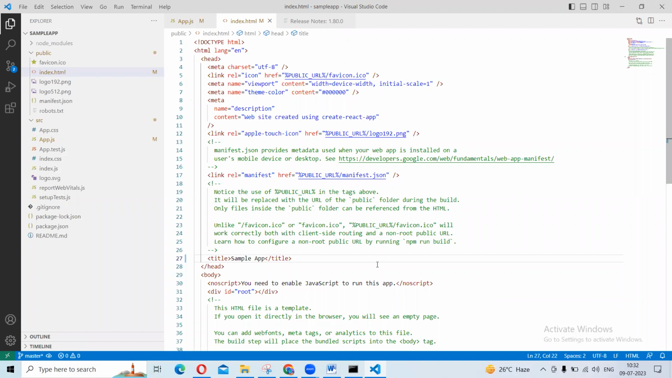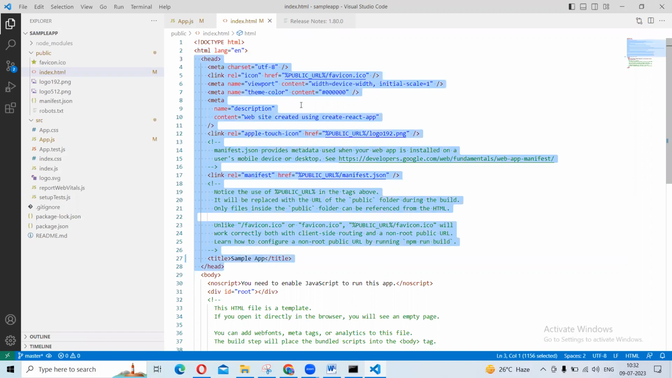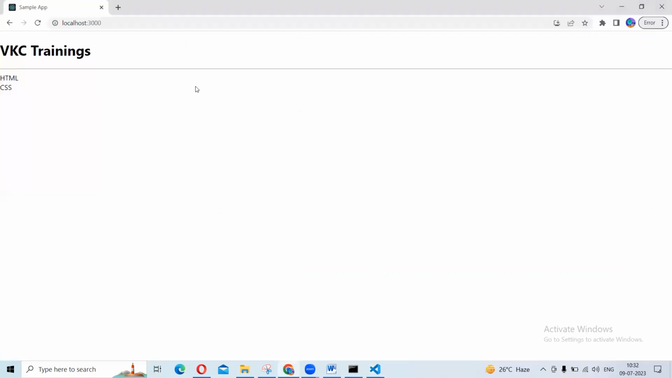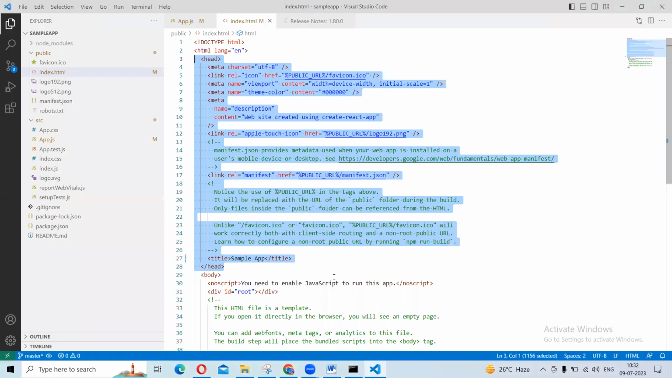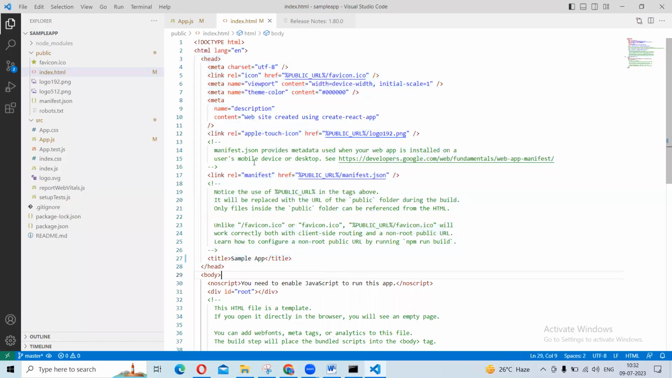So the tags which are under the head section are called which tags? All are meta tags. But these meta tags will not be displayed on the browser, and they will not represent any content. What is the purpose of these meta tags? These tags can refer to your CSS or JS files or some meta information.